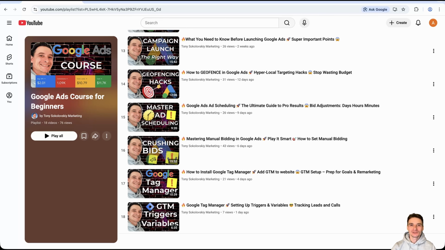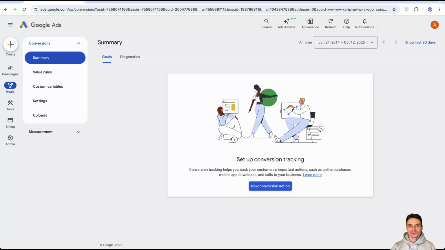In earlier lessons, we created Google Tag Manager and set up variables. If you missed that part, make sure to watch the previous lessons. And now we're moving on to working directly inside the Google Ads interface. To set up conversions, we need to go to Goals, Conversions Summary.